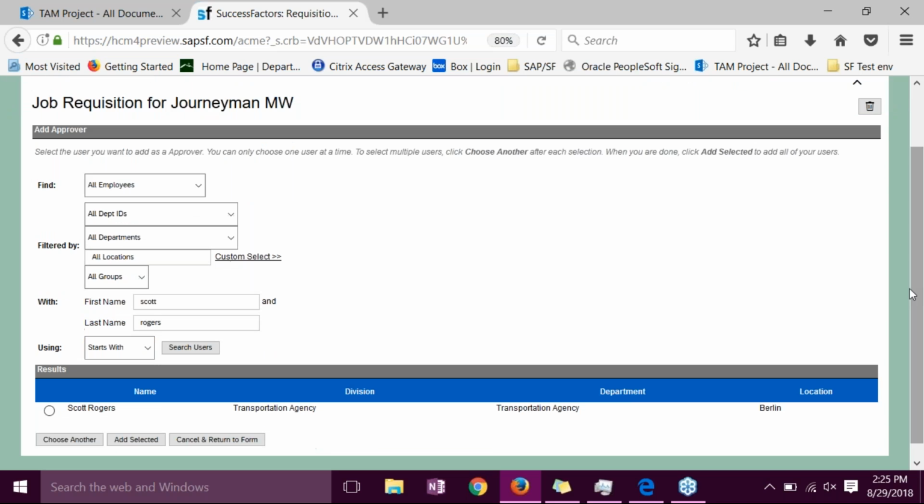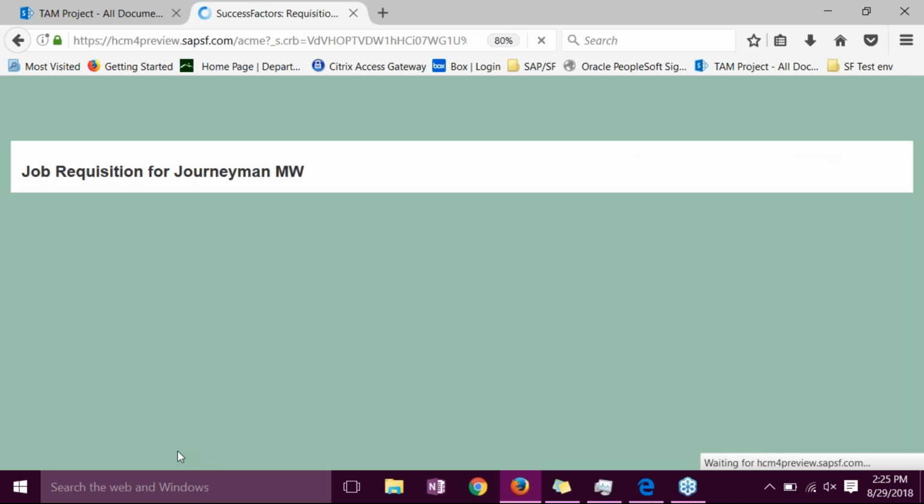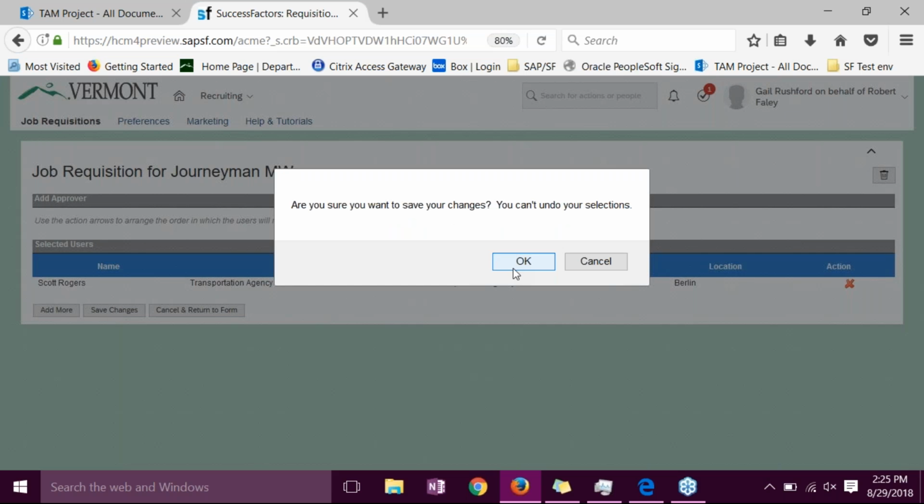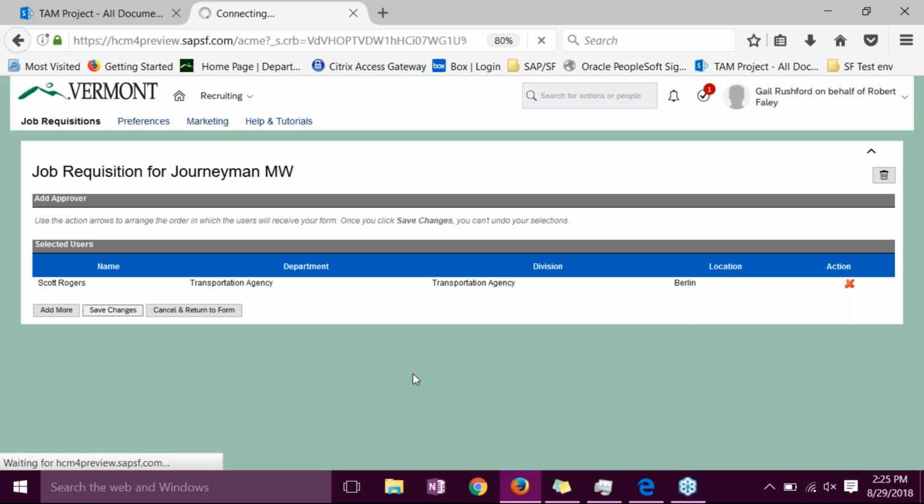You can see that I got a list of one result when I typed in the name in the search area. So I'm going to click on that, and I'm going to say Add Selected. I could add somebody else if I wanted to, or I could just cancel. And they always want to make sure you mean it. So I'm going to save my changes, and it says, are you sure? Because you can't undo that. And I said I was sure.